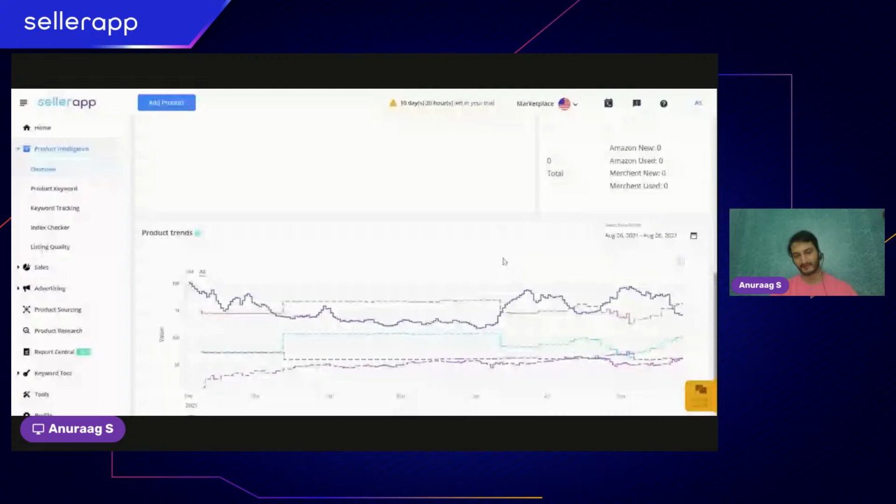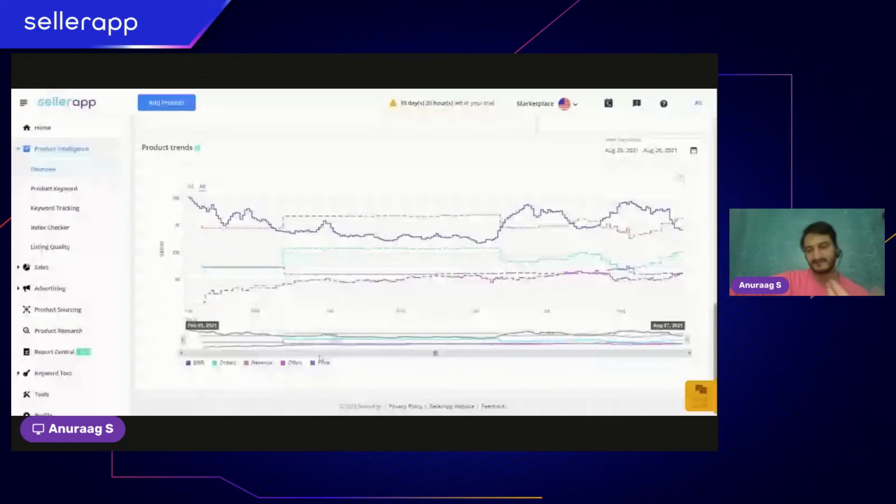Like I had earlier mentioned, you want a product that will sell all year round, right? You don't want a seasonal product that will sell for a few months and then the sales will dip. So that kind of analysis you can do over here. The various graphs for the BSR ranking, the number of orders, price, everything that was being done.